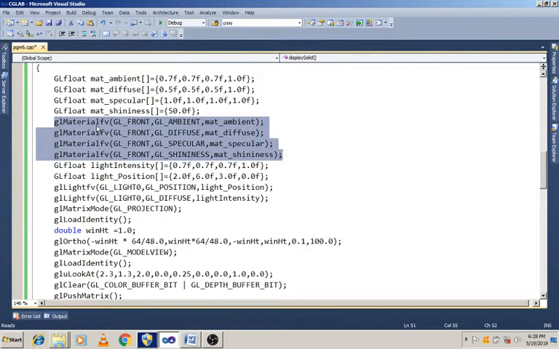Okay, so here we are going to illuminate the GL_FRONT face with GL_AMBIENT. What are the values passed in? That is the matte ambient matrix. Similarly, we are going to illuminate the front face using diffuse, and the values are passed in the diffuse array. Similarly, GL_FRONT, GL_SPECULAR, the values are passed in the specular array.